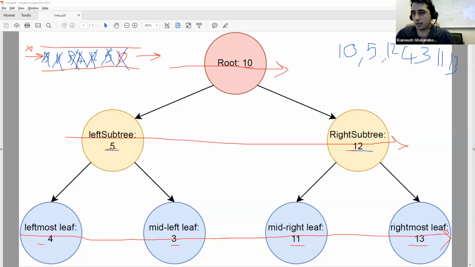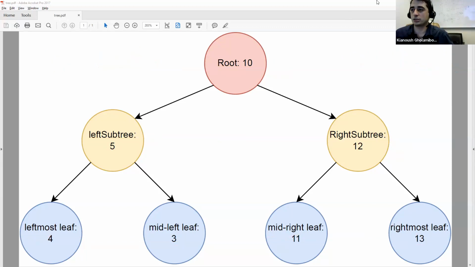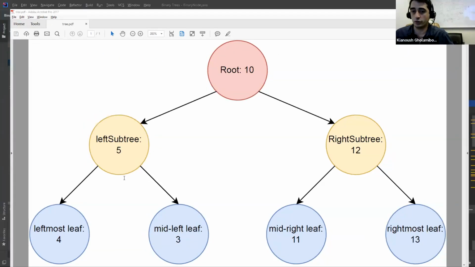That's basically my breadth first search traversal, which is not the same as pre-order, in-order, or post-order. It's a new thing. All right, so I'll show you later how this code can successfully do it for you.